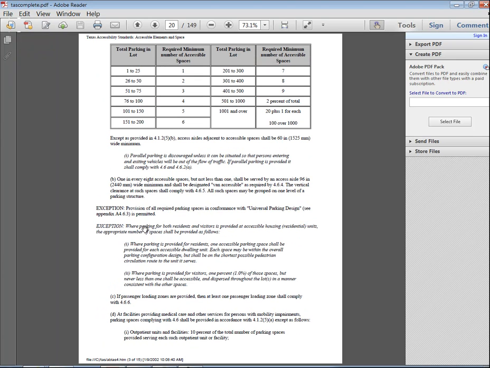It talks about what things have to be accessible. It talks about parking here. If your total parking lot has 1 to 25, you need one space minimum to be ADA compliant. If the parking lot is 201, and it goes on down the line, it tells you how many have to be ADA compliant. And this is above and beyond the local code. The local building code probably will agree with this, but this takes precedence. If this says you need more, you need more, or else you won't get your certificate.